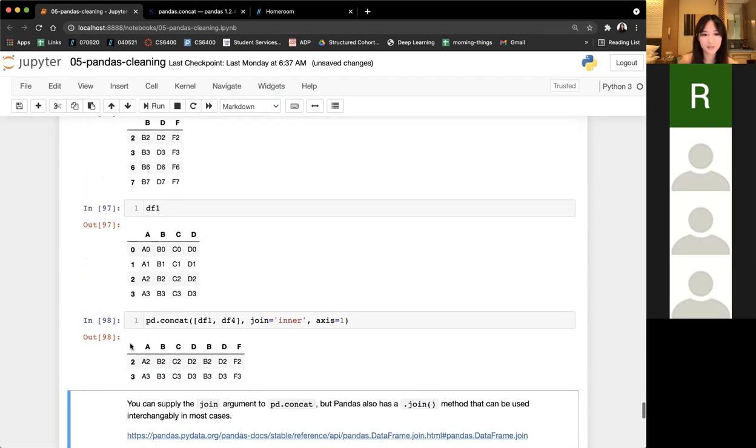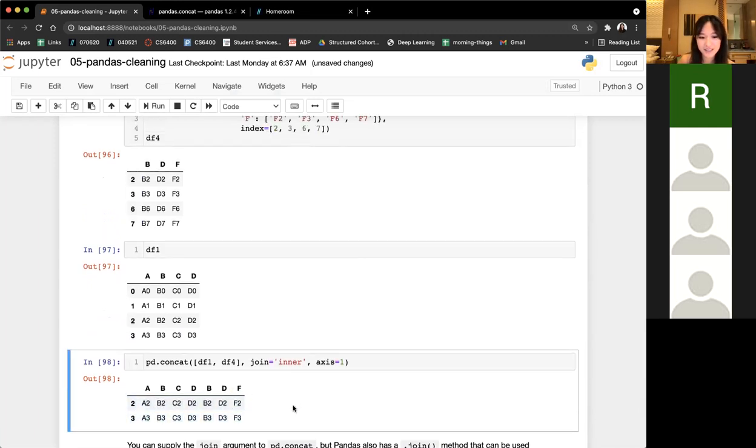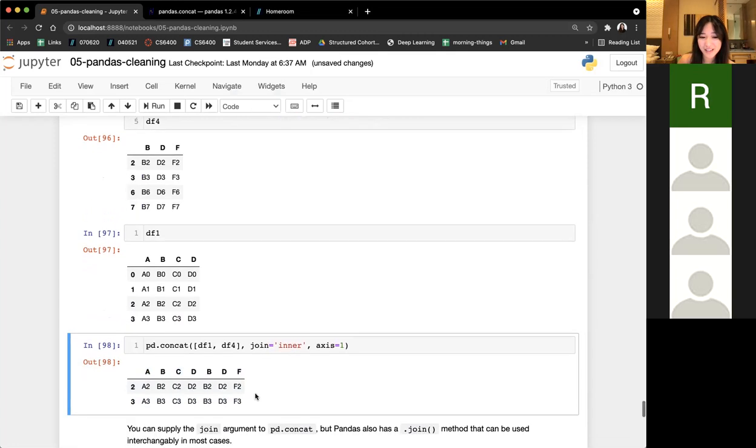But what I'm doing here is I put them side by side, and depending on the kind of join, it puts it side by side in different ways. So here, as you can see, I have A, B, C, D, B, D, F, and they've put them side by side here, but only 2 of my rows are kept. That's because I did an inner join.